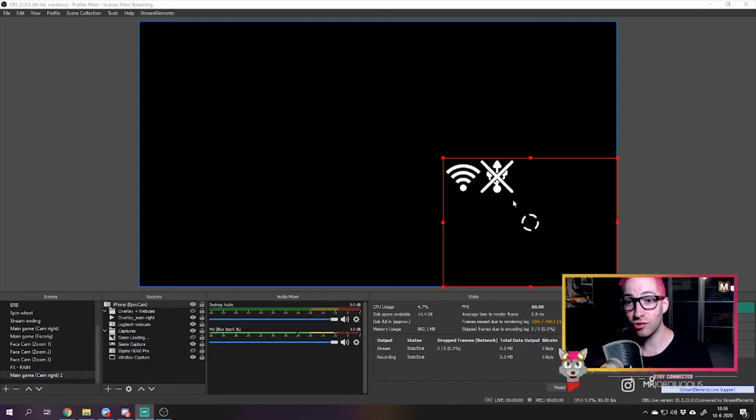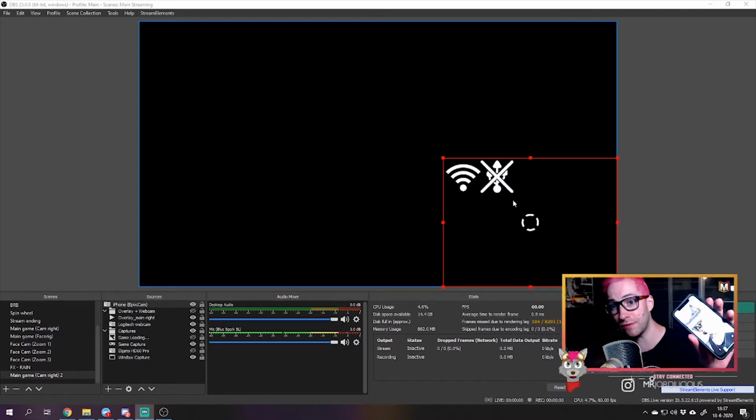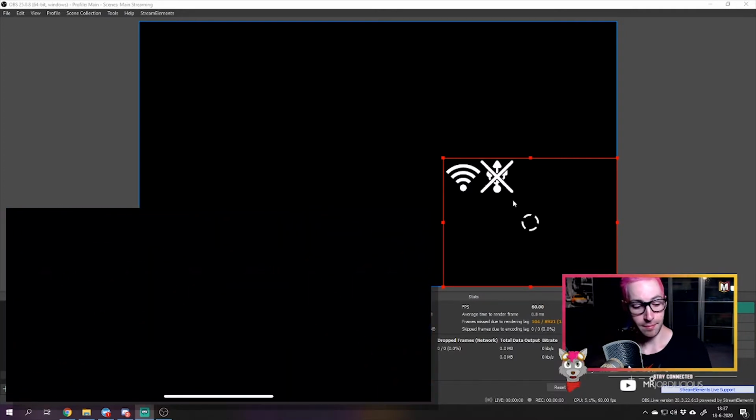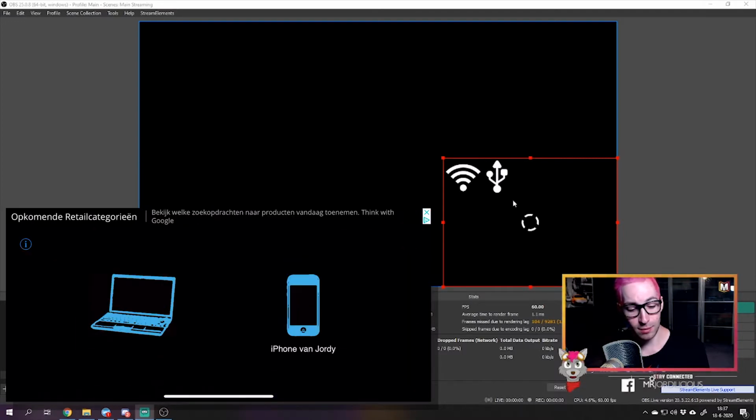Now of course we still don't see anything. In order to do that, we're going to go back to our phone and we're going to open up the EpocCam app. We're going to open that up. Now since we've opted for the free version, you may be prompted to see a few advertisements which you can luckily click away pretty easily.